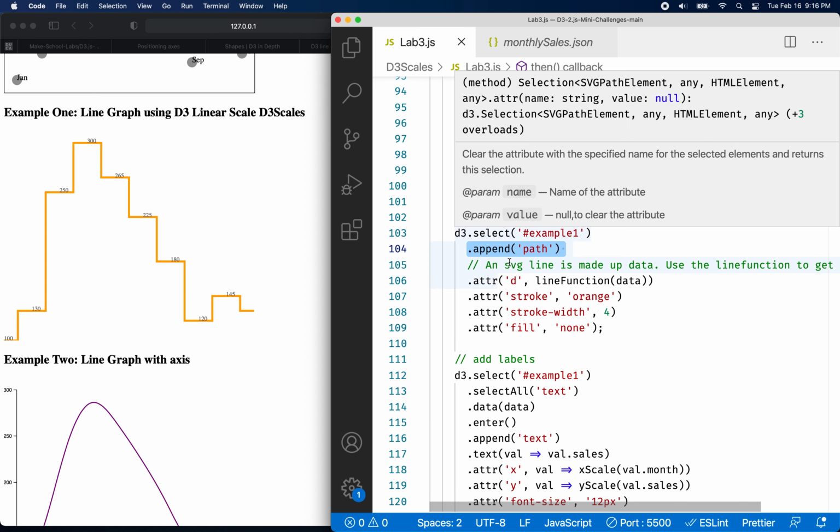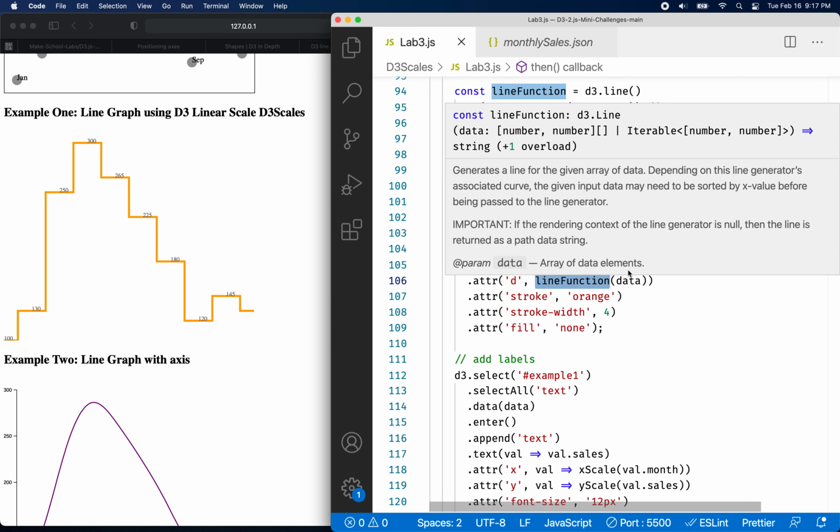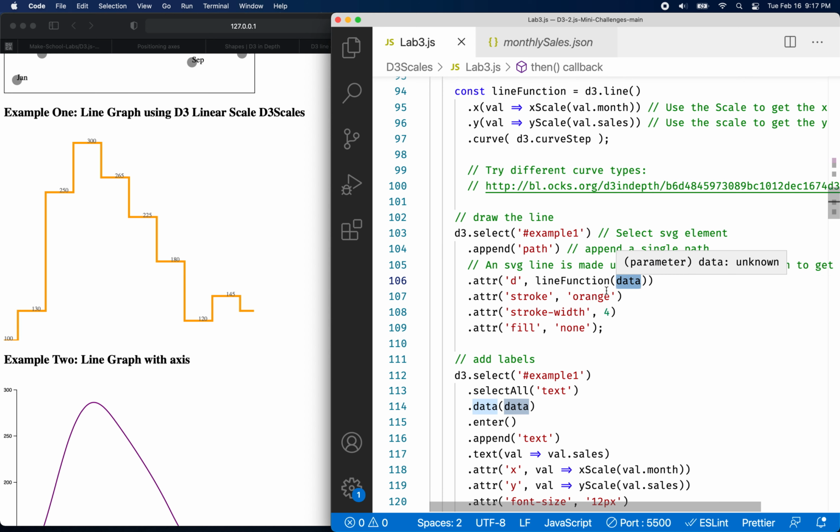So you'll notice I took a different tactic here. I didn't do a select all and then data and then enter, because the line is just a single line, right? So we're just going to create a single path. So what I did is I said, let's select the SVG element, and then we're just going to append a single path, okay? And then we'll set the D property, the data for that path, and we'll use our line function and pass the data into the line function, okay?